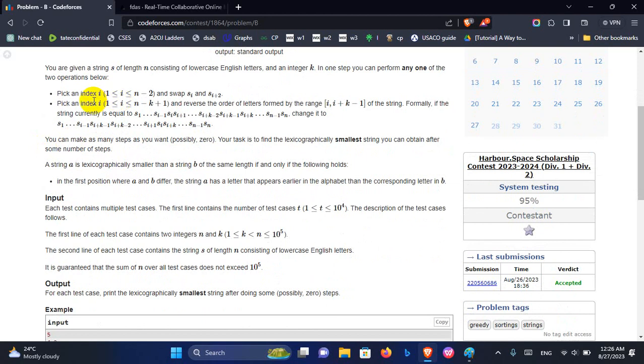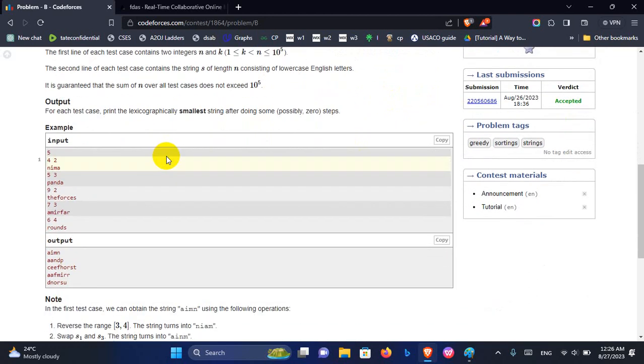So pick an index i, and under these constraints, reverse the letters from i to i plus k minus 1 of the string. Formally, if the string is currently equal to this, it should be changed to this. So we can do any number of operations, and we need to find the smallest string.